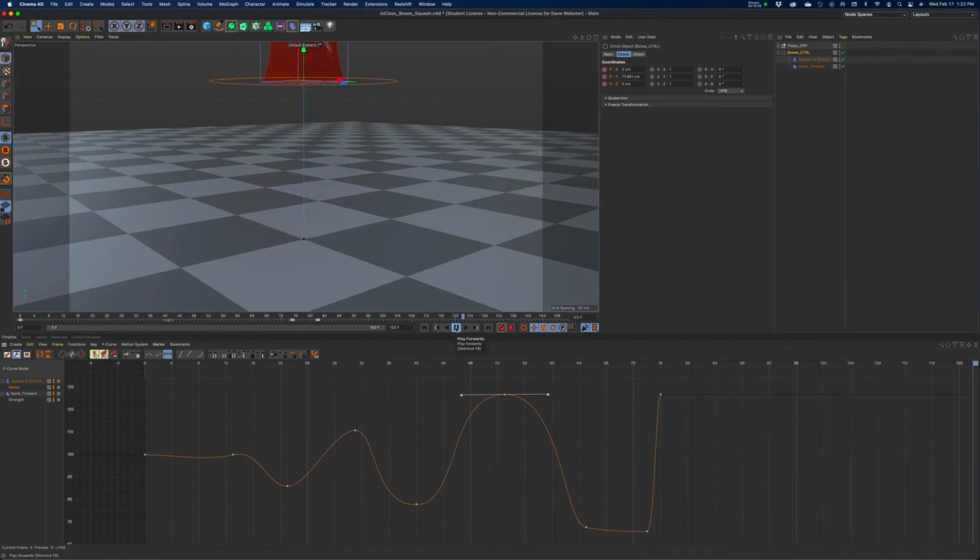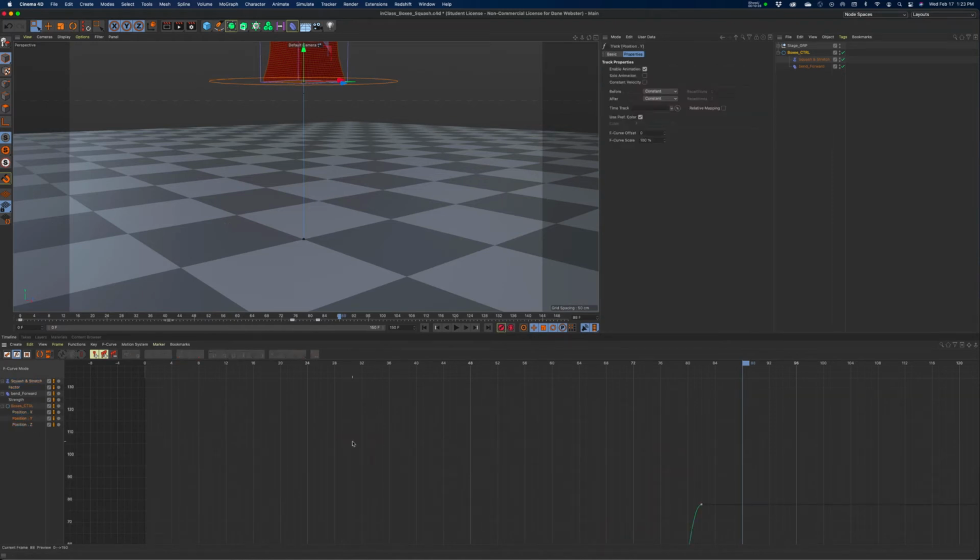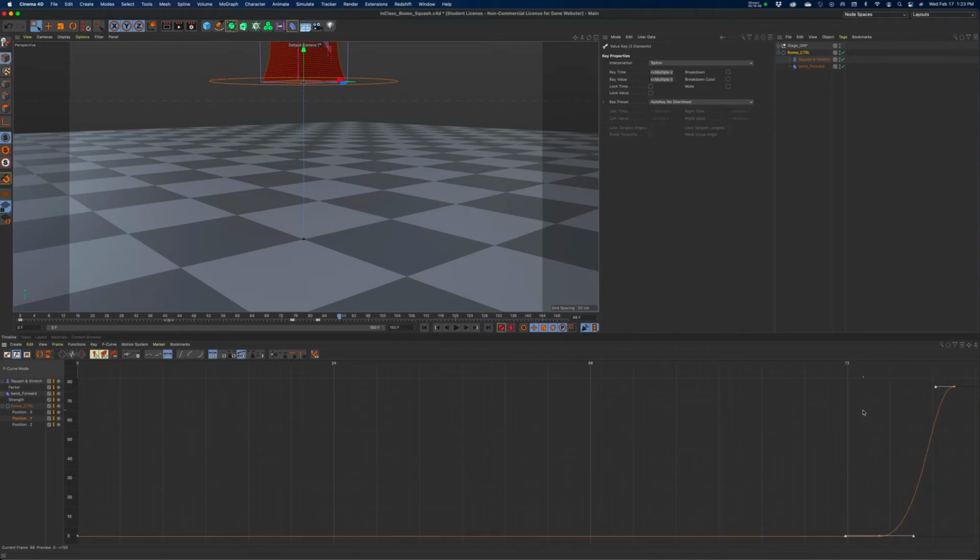Right. So it kind of works, right? But it has one serious flaw. So let me take this in here, look as well. Let's look at this position Y. I'm hitting H on the keyboard to frame the whole entire curve, and I can also select those and hit S to frame on selected if I need to.